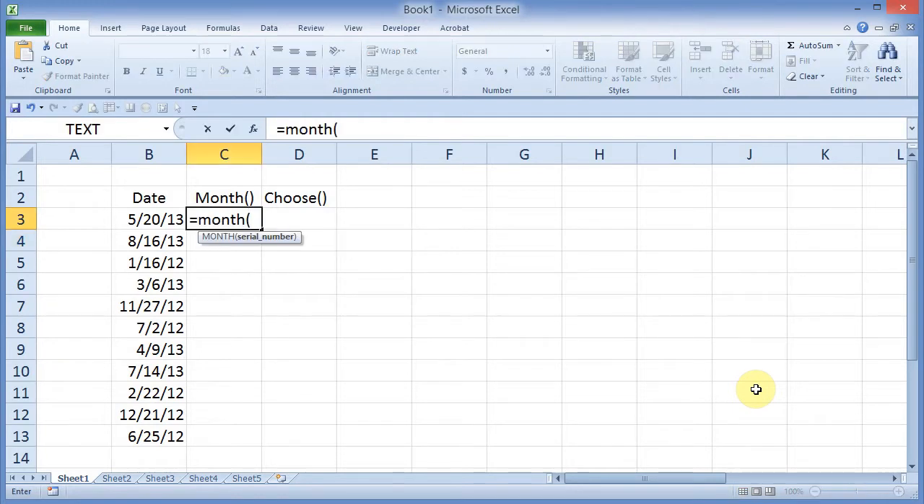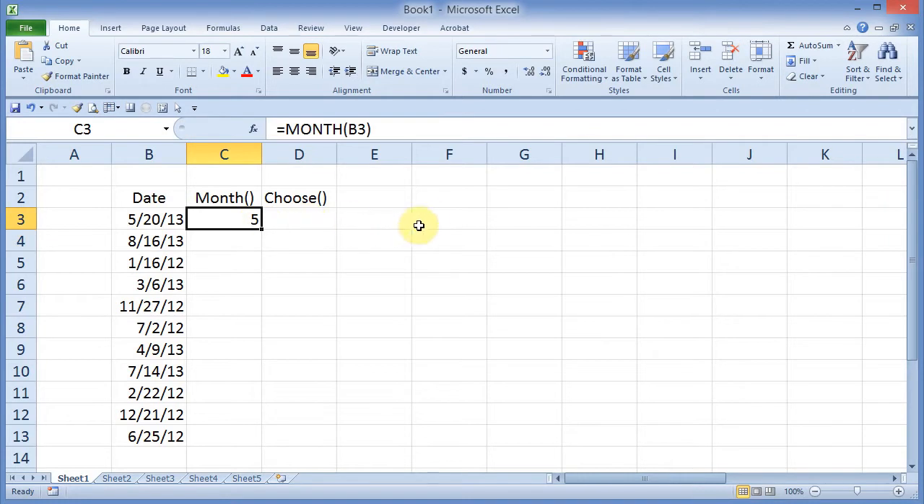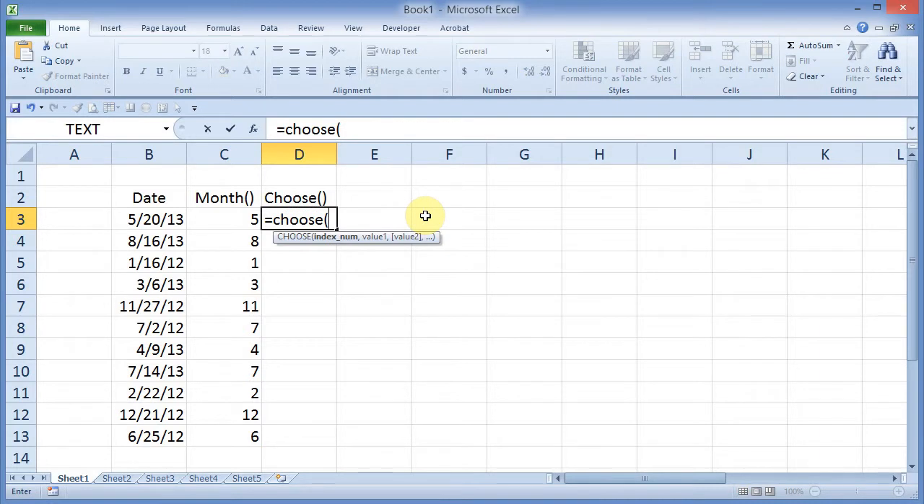The month function takes one value, and that is a date, and converts it to the actual monthly number that that date falls within. Copy that down. And now the choose function. The choose function receives a number and returns a value from a list of values using the ordinal position of that number it receives, which in our case would be this number.